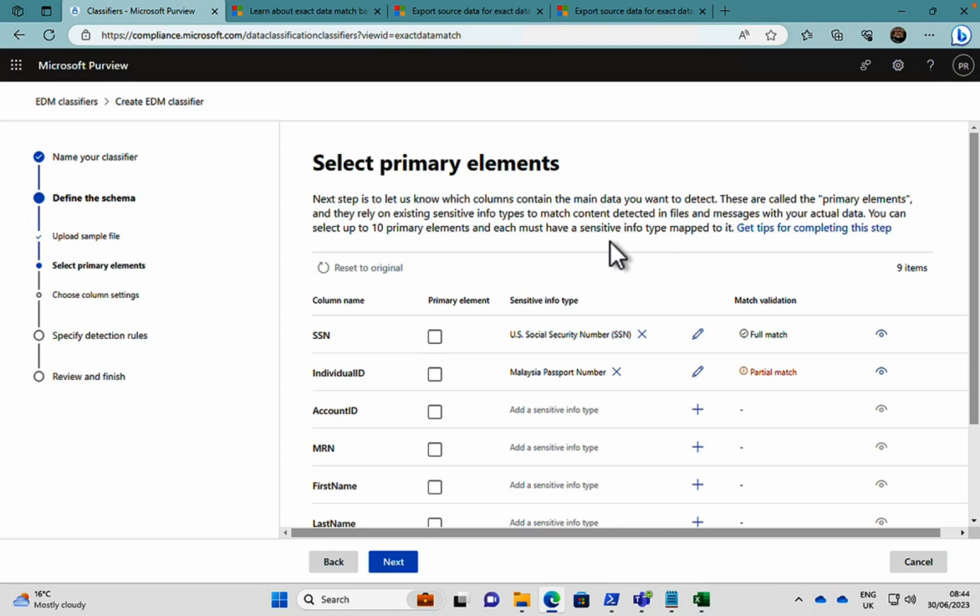Okay, so what we have in here is selecting the primary elements. Now what you will see is the columns and the sensitive info type that it is derived from this. So Microsoft 365 is making intelligent decisions for what the column name could potentially match to in terms of a built-in sensitive information type or a custom one that you have created. We can see the SSN, the social security, has matched to a US social security number, and that is giving us a full match. The next one down, individual ID, it has matched that one to a Malaysia passport number, which is giving us a partial match.